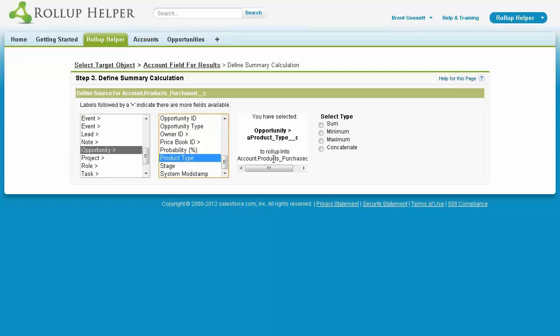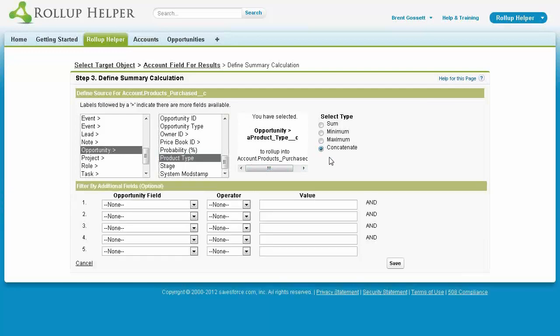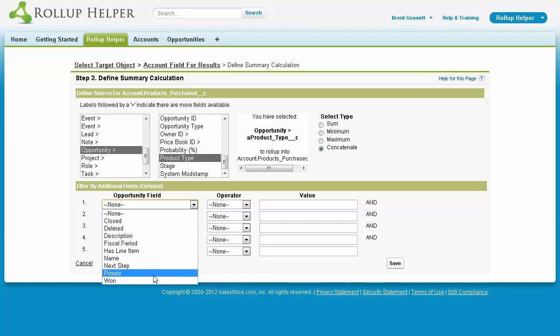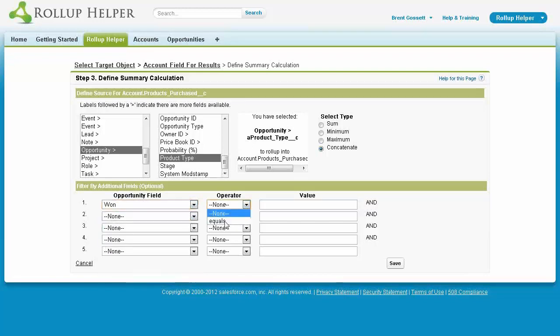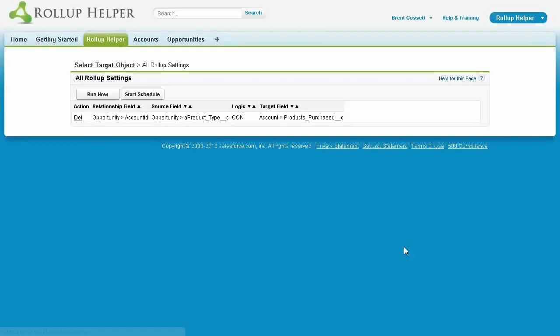There's a little confirmation page here that I can scroll through to see what I've selected, and I'm going to choose the concatenate option. And I also want to only aggregate the product types for opportunities that are closed won. So it's very important, so I want to add a filter, and I want to select the closed won field, and I want to say only aggregate the opportunities where the closed won field equals true. Then I'm going to click Save, and that'll save my rollup.